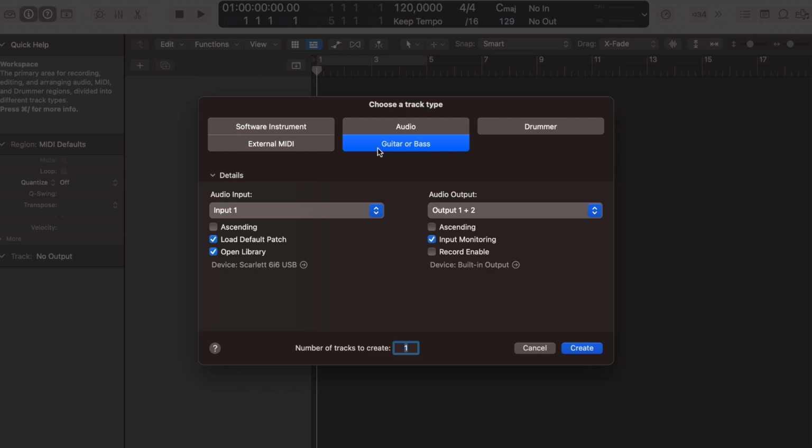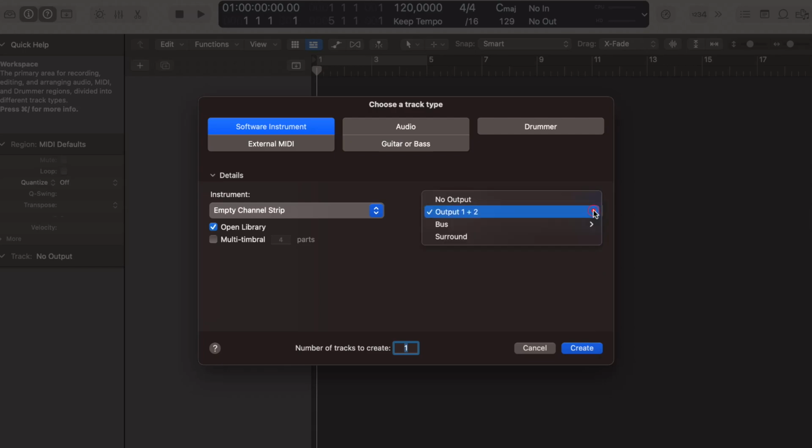All right, so if you're just starting off, the first thing I'm going to advise you to do is to go over to software instrument. Here it's going to say empty channel strip. You can just leave that on and click on create. Here you can see the number of tracks to create. We're just going to go with one, which means just one single track should be displayed, and that's a better way to start. For audio output, you just want to leave it at output 1 plus 2. I'm going to go ahead and click on create.